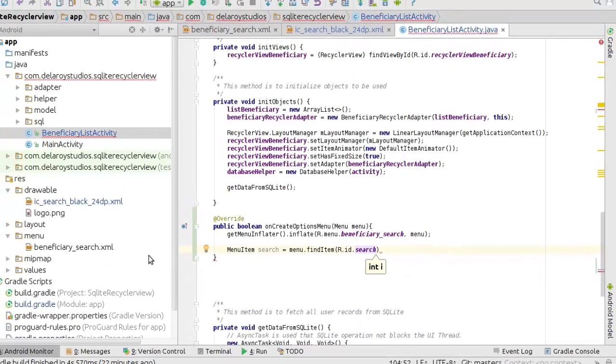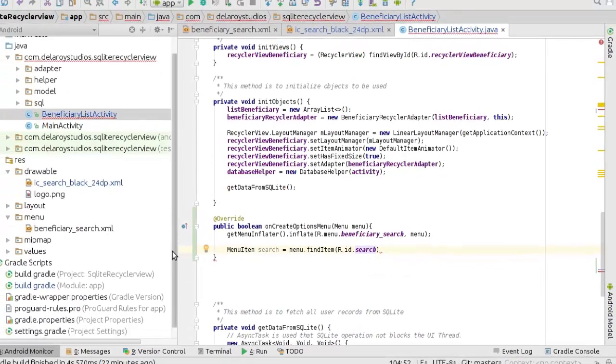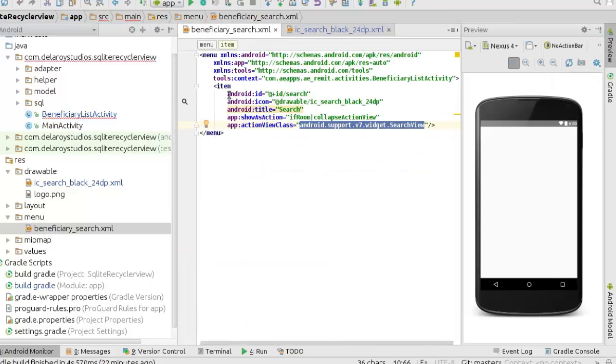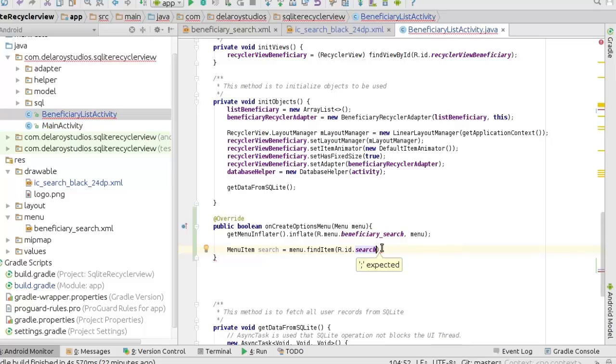Let's go back to the menu. Let's quickly look at something. The menu, that's the beneficiary search. This ID that we assigned to the item, that's search. That's what we're calling right there in the Java code. And we are passing that to the menu item search.